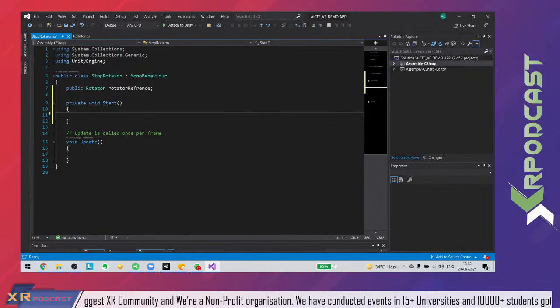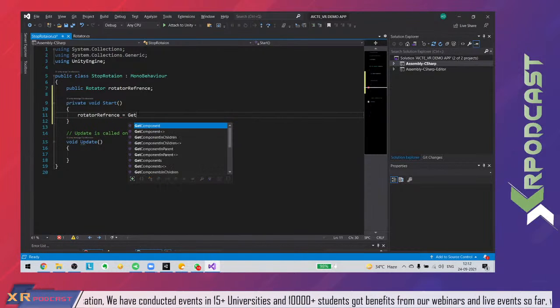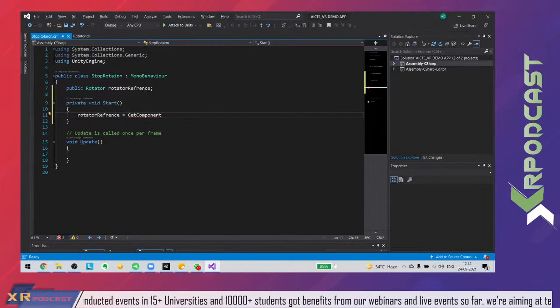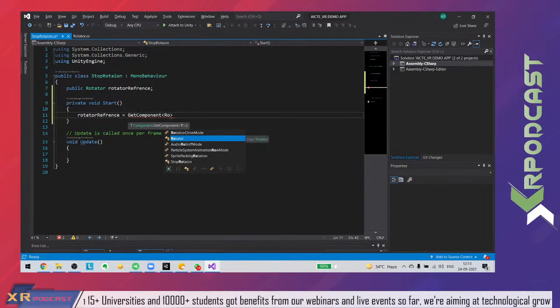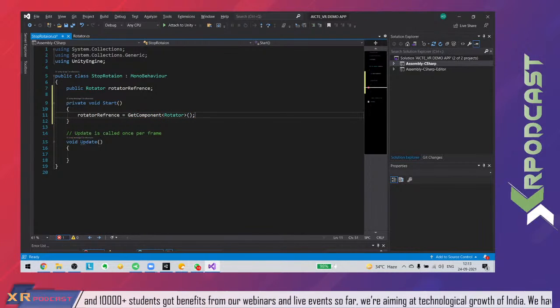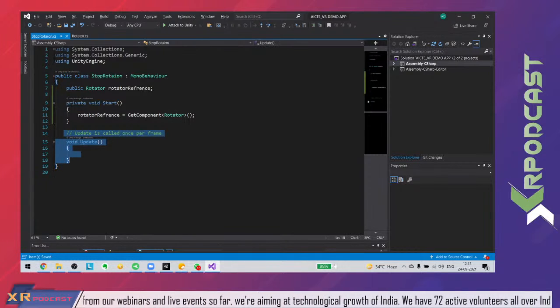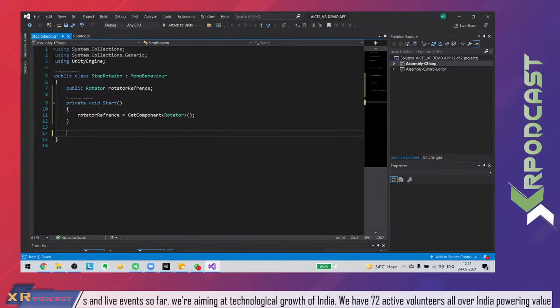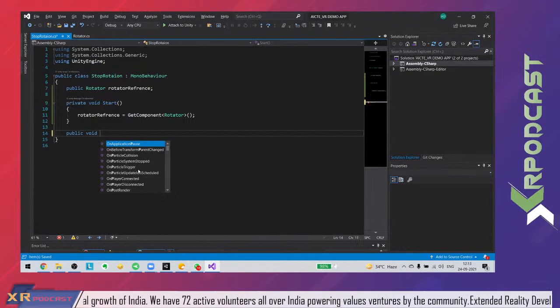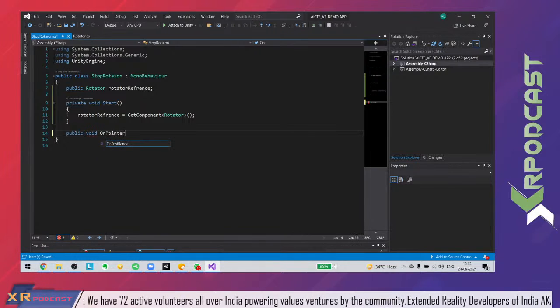All right. So let's do a void function, void Start. In the Start, we'll fetch that particular script. Rotator reference is equal to GetComponent Rotator. So we'll receive that rotator component in this rotator reference. And now we'll implement two functions. One is we have implemented from pointer down and pointer up. So public void OnPointerEnter.